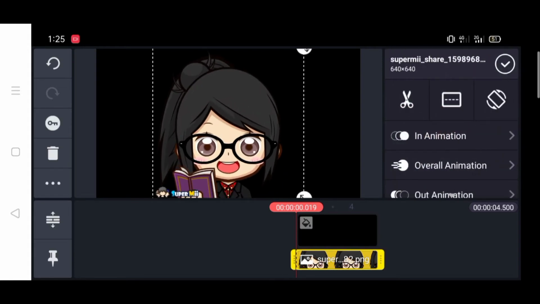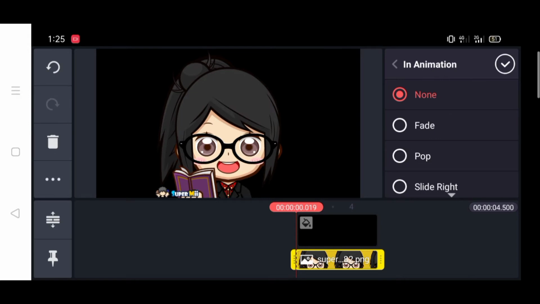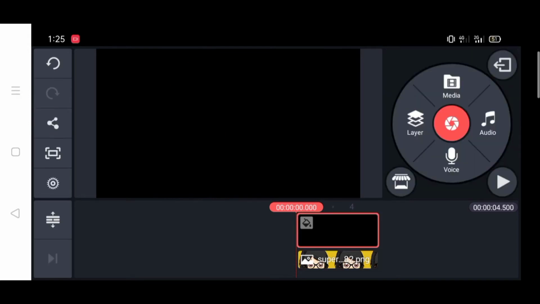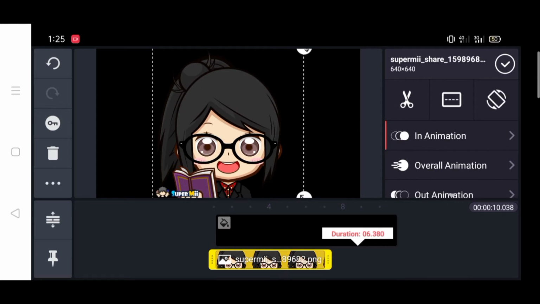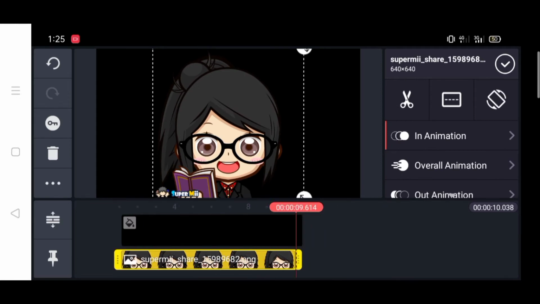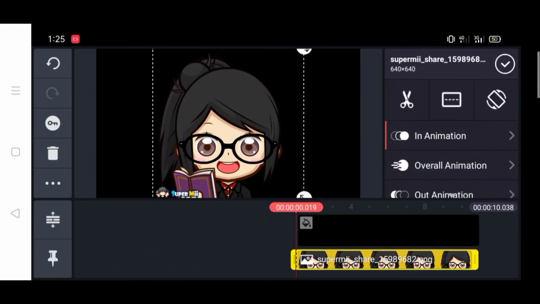Next step, click the image you inserted. After you click, there is another panel that pops up on the side, and you are able to add an intro animation and outro animation. Next step, select the background that we inserted at the start and drag the end point to make a longer background. Then select the image that we inserted at the start and do the same thing that we did on the background.